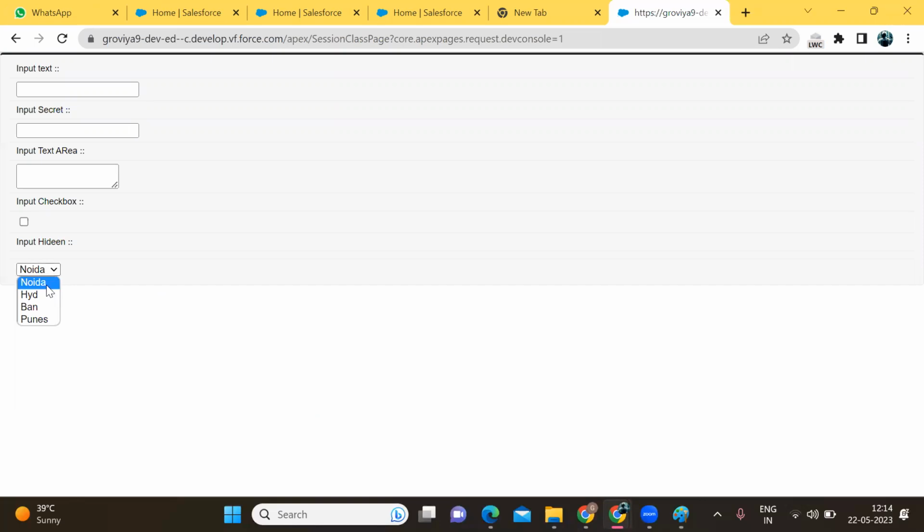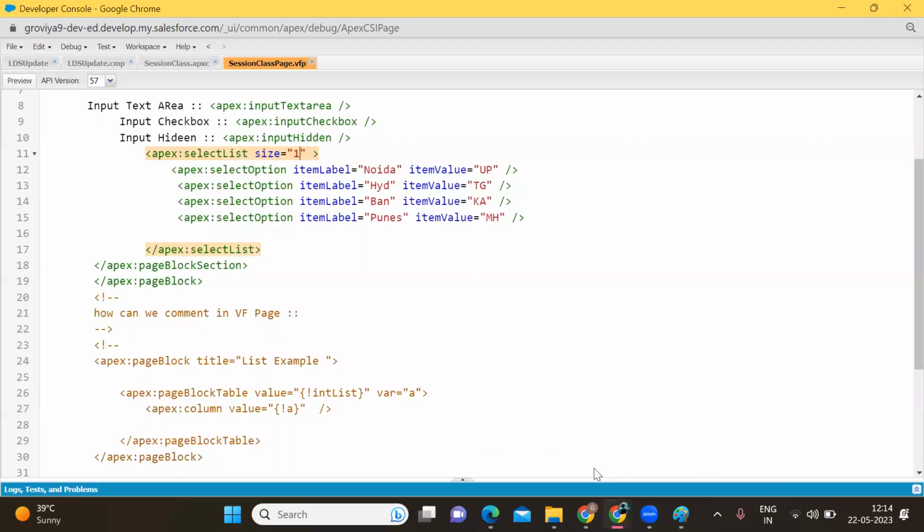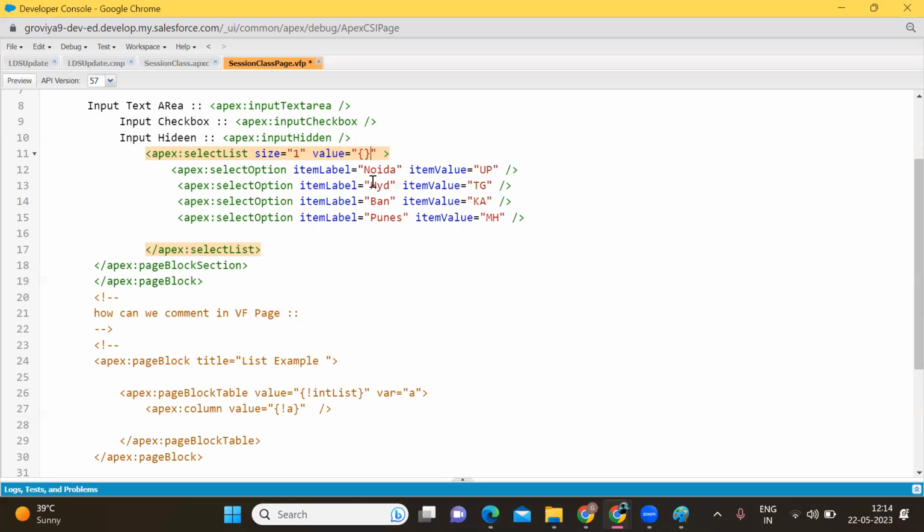When I select any option, any value, where will you store it? You can pass one attribute in select list, that is value. In value you can write any variable name which you define in the class. When you select Noida, the name will be stored in that variable. If you select Hyderabad, Hyderabad will go in the variable. When you select Bangalore, Bangalore will go in that variable. So it's a way.